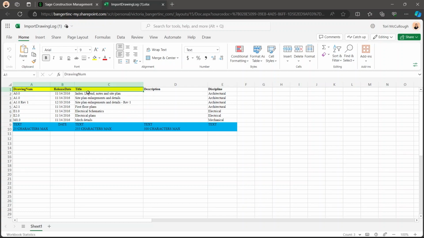This Excel spreadsheet, it's what Sage gave us as the example. So, drawing number, release date, and title, all in yellow. Those are what you need specifically. They need to be filled out or it's not going to work. The description and discipline can be filled out, but it is optional.